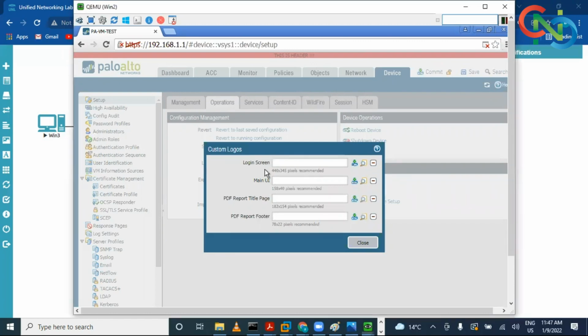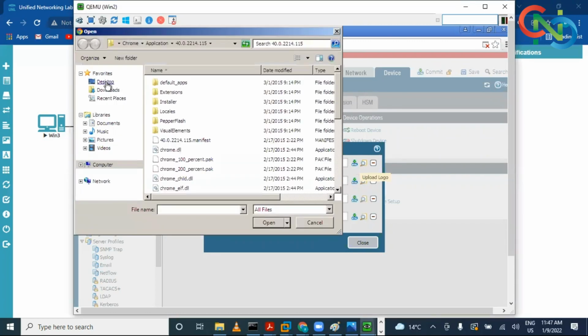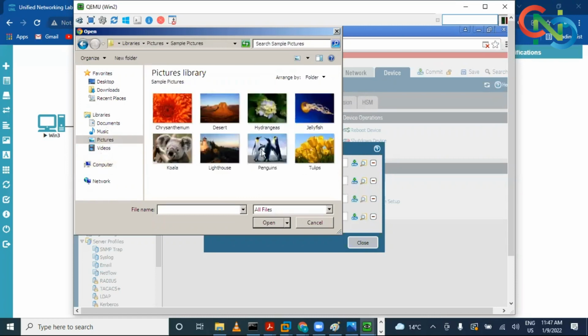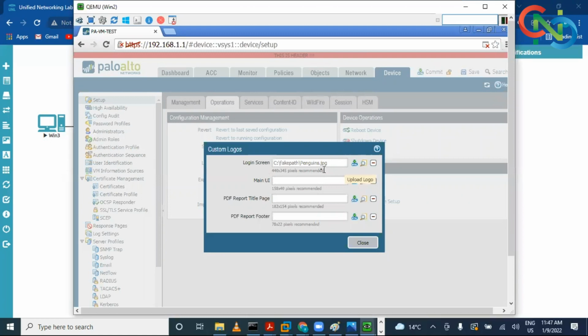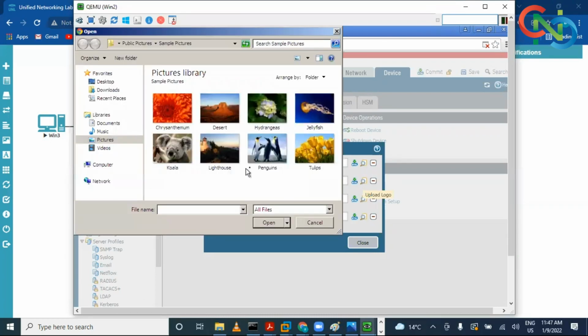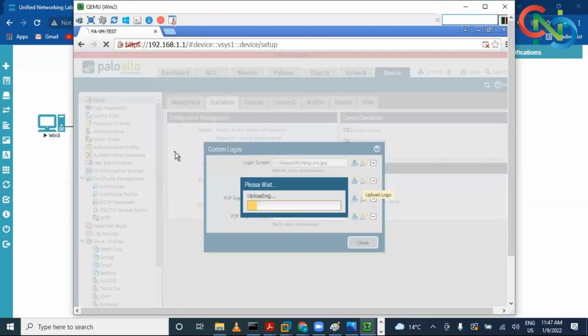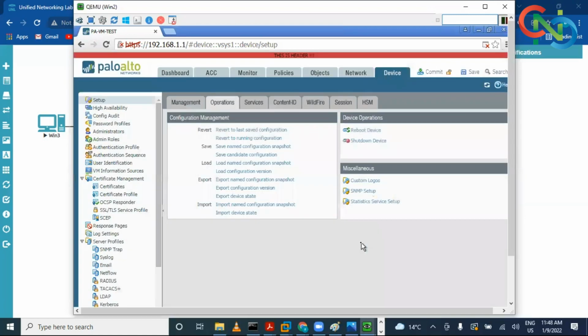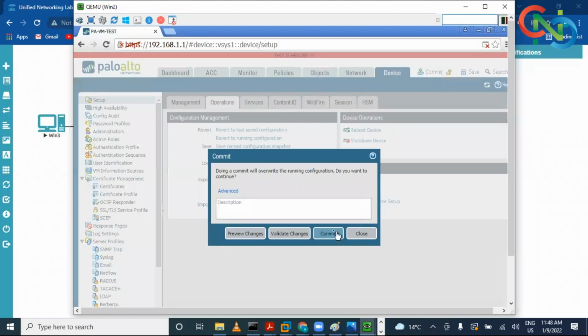Let's click on the first option, login screen. Move to that picture. We changed the resolution of this. I changed the resolution because that resolution should support its requirement. Otherwise, it will not upload. The second one is the panda. We upload it. Okay. Then commit the configuration.